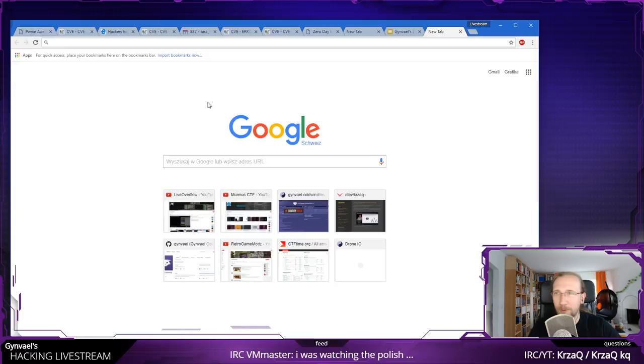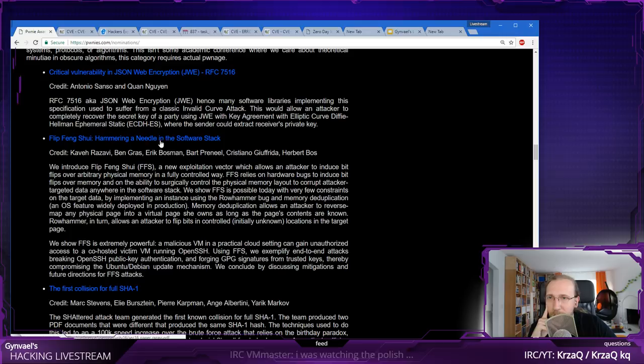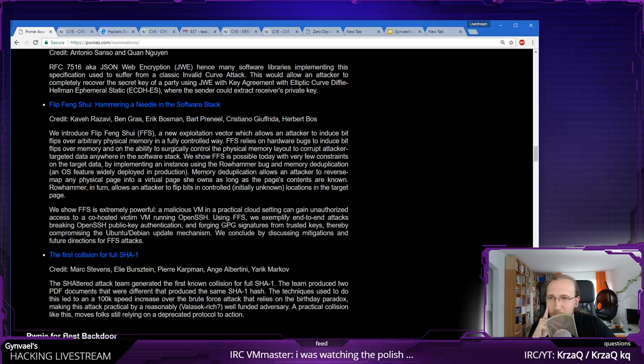Flip Feng Shui, hammering a needle in the software stack. That has an awesome name, quite a lot of people. Flip Feng Shui is a new exploitation vector which allows an attacker to induce bit flips over arbitrary physical memory in a fully controlled way. It's a Rowhammer bug. I guess some more research based on Rowhammer bug, which is cool.